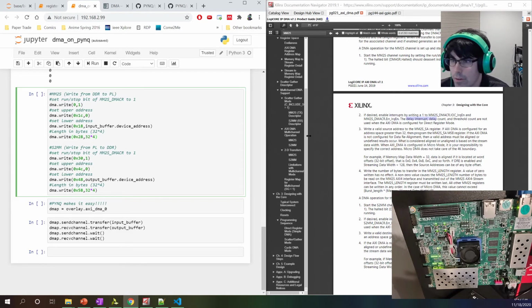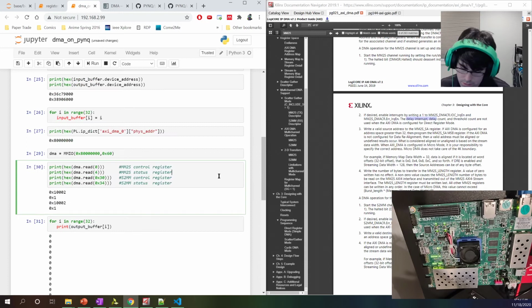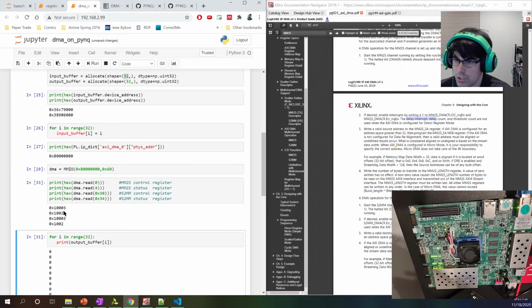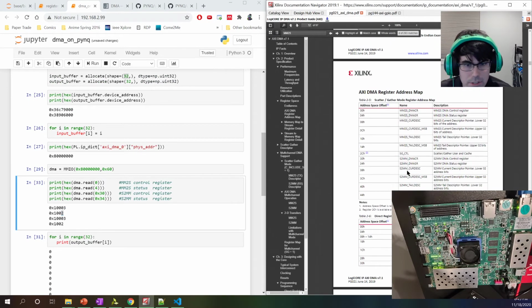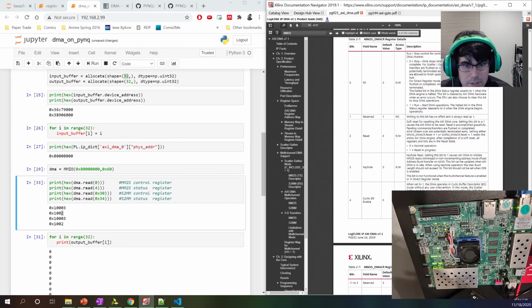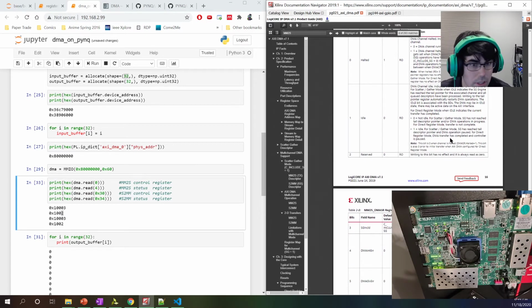So we go ahead and we can run it. And if we go here, we can see that the status changed. Let's go check out what that bit means. That's going to be bit 2 of status. And bit 2 of the status means we are idle. And for direct register mode, oh, can you see that one right here? DMA transfer is completed and controller is paused. So good, we completed our transaction.